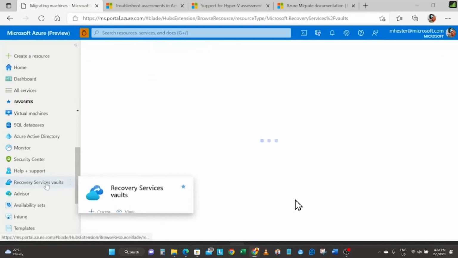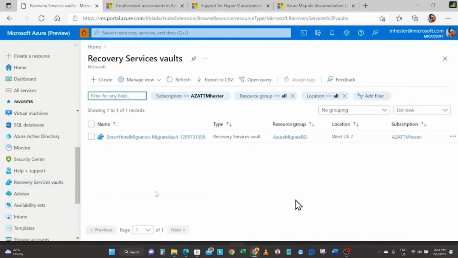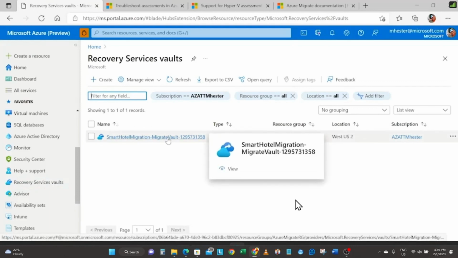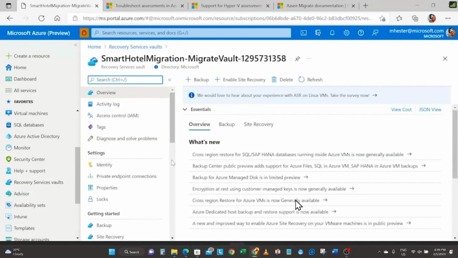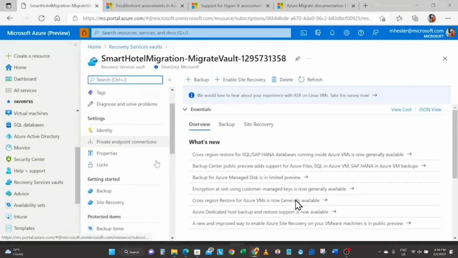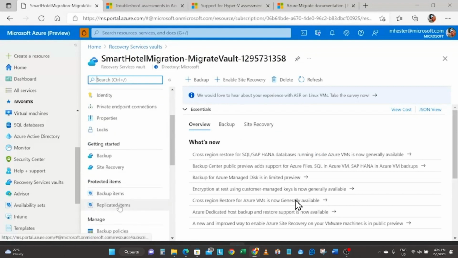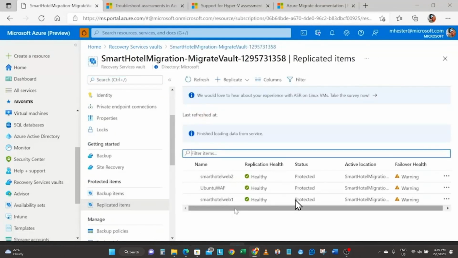I have this thing called Recovery Services Vault. And when I made my migration project, Azure Migrate set up this little area for me automatically. Why? Because this is where it's going to replicate the VMs to. This is the actual storage location for Azure Migrate. And if I go into my vault and I look at replicated items, I see those same 3 servers that are here. Why? It's using the same engine. And this is where they're being fed.